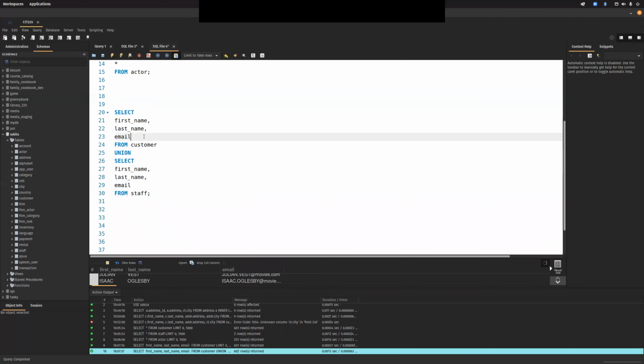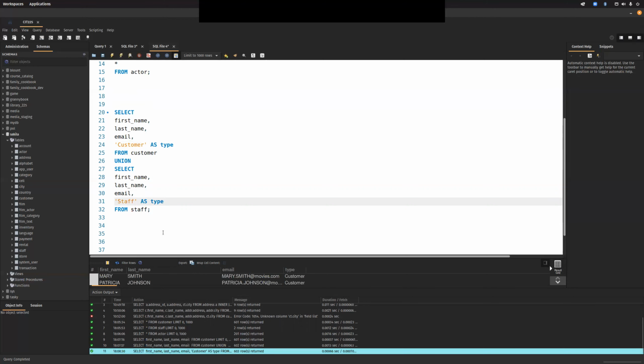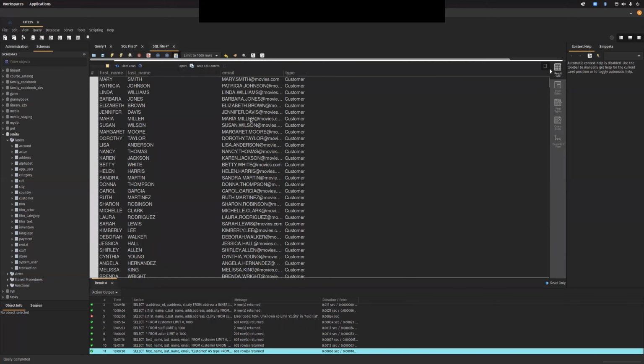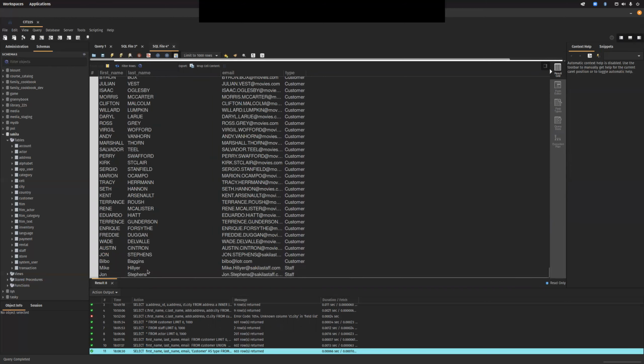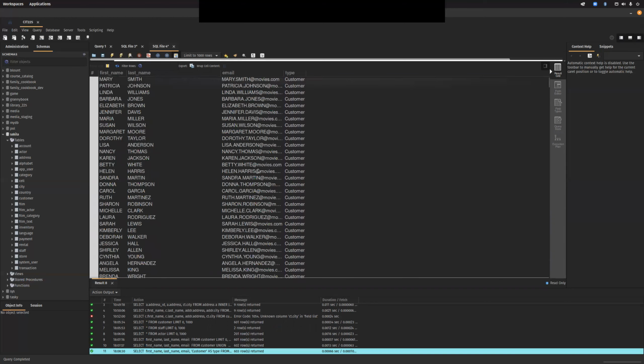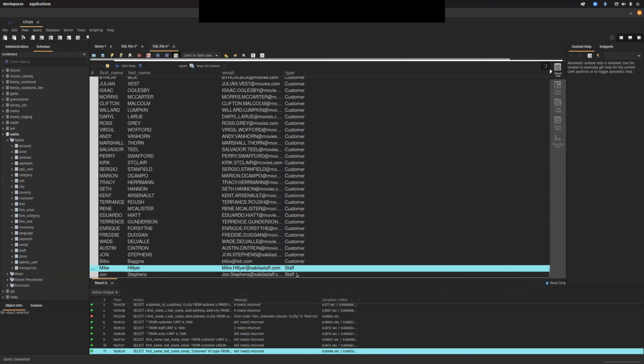Just as a little tip, we can add some stuff here. So if we wanted to get some insight into where these came from, I'm just going to say customer as type, and down here, I'm going to say staff as type, because maybe we give them a different coupon depending on their type. Like maybe this is an automated kind of thing. So here we can see the source of where this data came from. So for each one of these people, they have a type. You can see most of them are customers, but we also have these staff here.